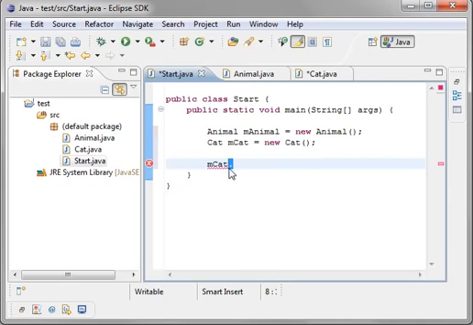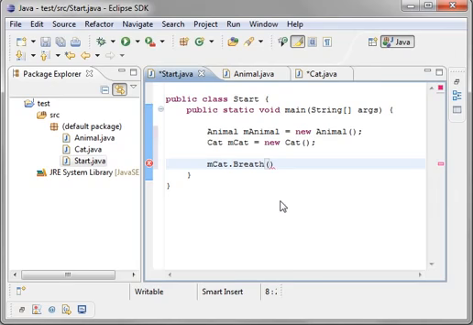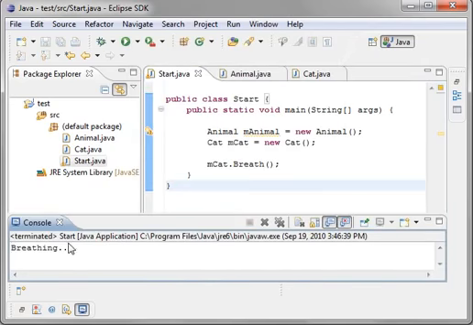Alright, now when we go to cat, type dot, you see that we have the breathe method. When we run this, save our work, see, it says breathing.